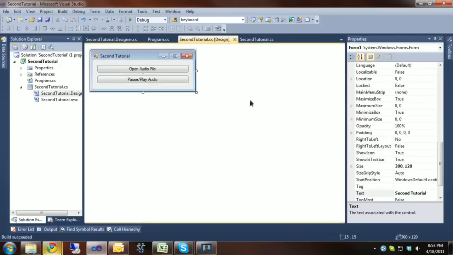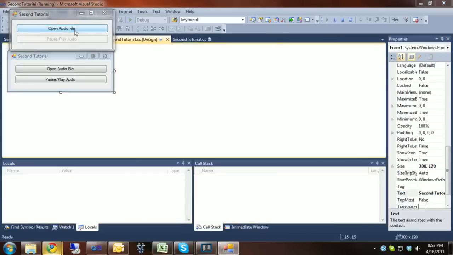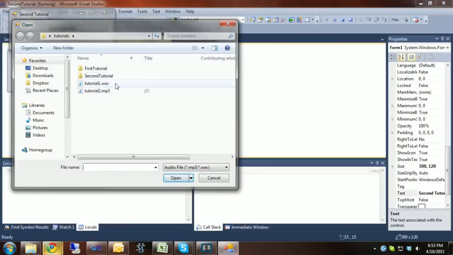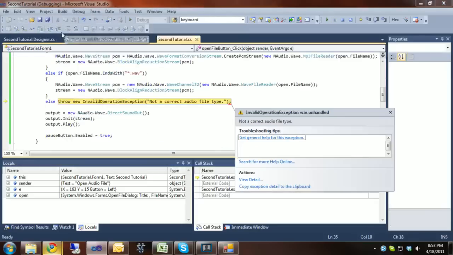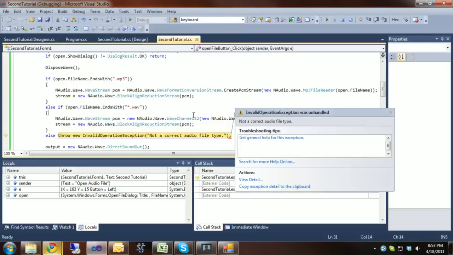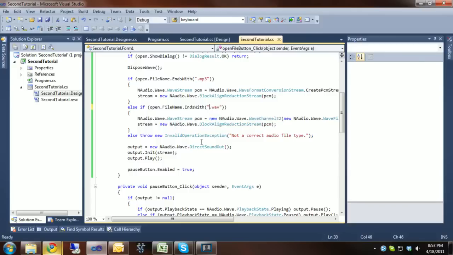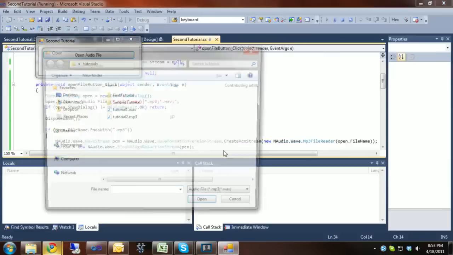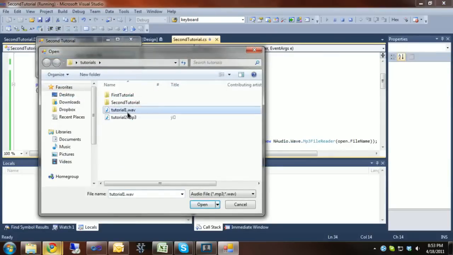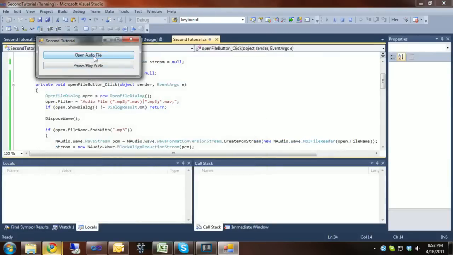Great, let's compile this, run it, and we'll give it a try. Open audio file, and we'll try opening the WAV file from tutorial 1. Ooh, that is my fault. I was getting too used to this syntax up there. I put a star in there. Don't make that mistake. You caught it. I know you did. Excellent. Now let's try the MP3 file.